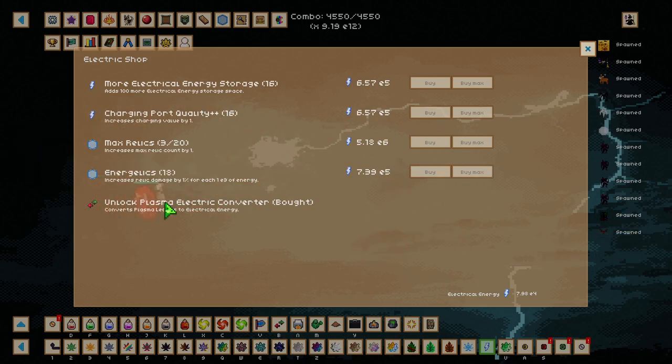Next one is going to be our energy relics, which will increase the relics damage by 1% each 1000 energy of storage that we have. This is going to be great because this will help us gain increased damage as well. And the last one, we don't have to worry about this upgrade, but it converts plasma leaves into electrical energy. We don't need to worry about this upgrade as this is an energy build plus upgrade.